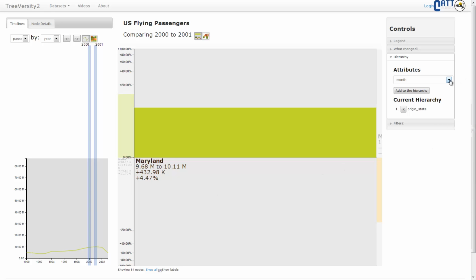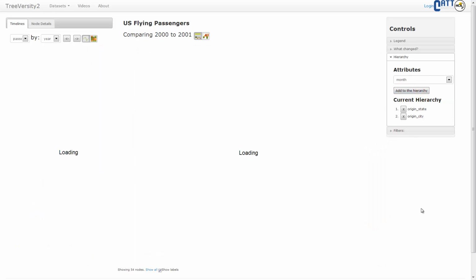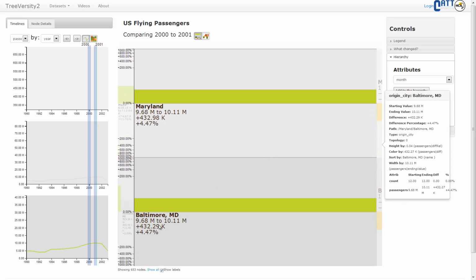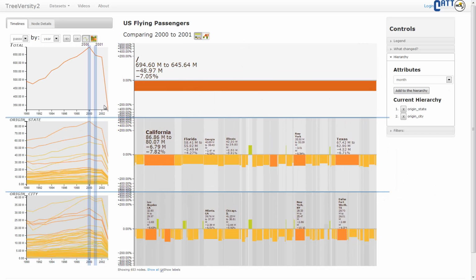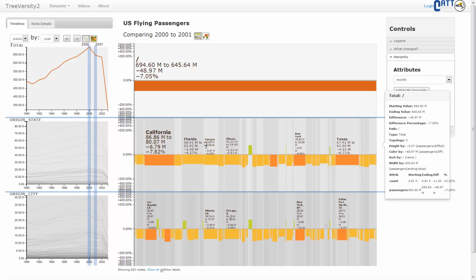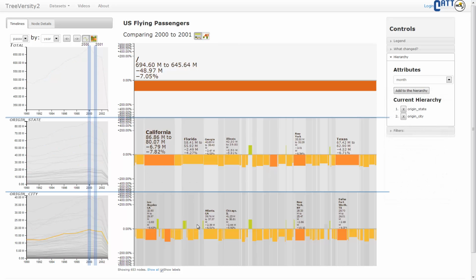To add a little bit more information, we can add also the origin cities from which the passengers took off. And then we will have a new layer in TreeVersity that will show us a little bit more detail of where the passengers came from. We see that Baltimore was the city providing the biggest number of passengers to Maryland. Zooming back out to the overview, we have now three levels, one for the overview total of passengers, one for the origin states, and one for the cities.